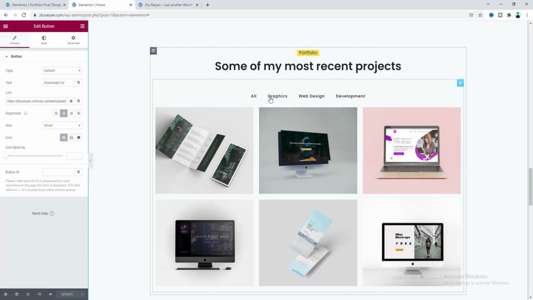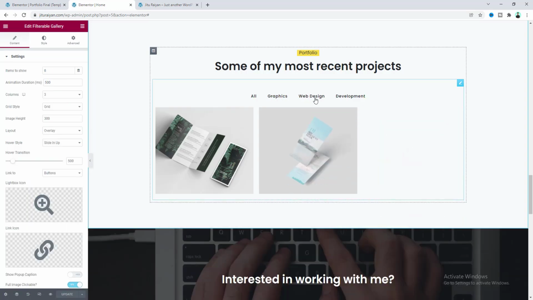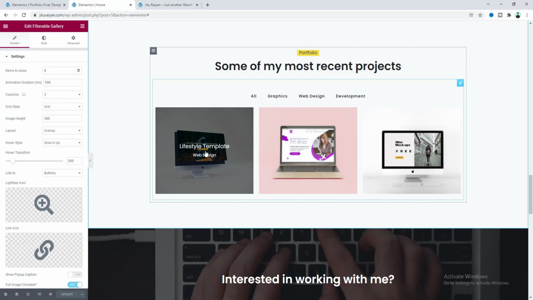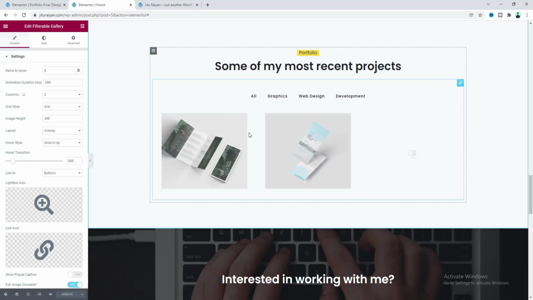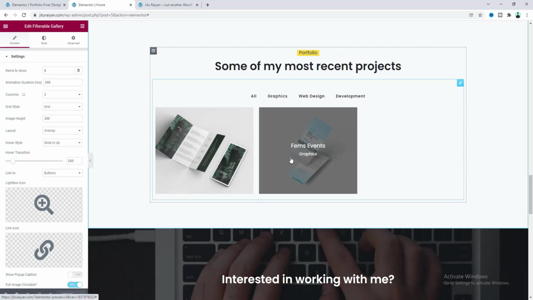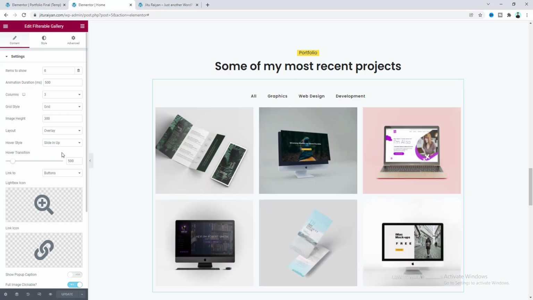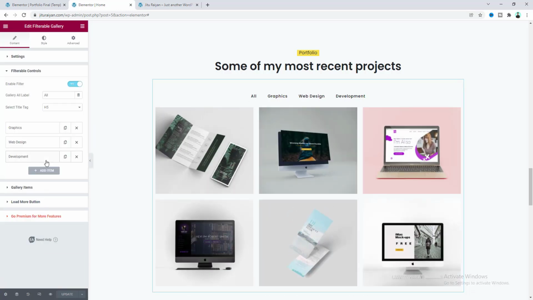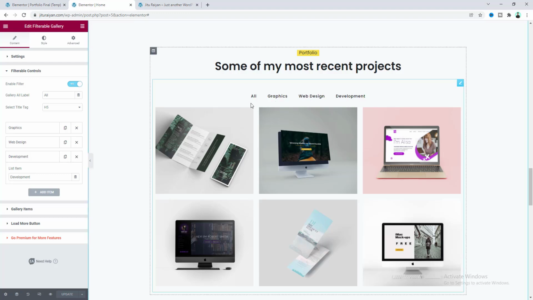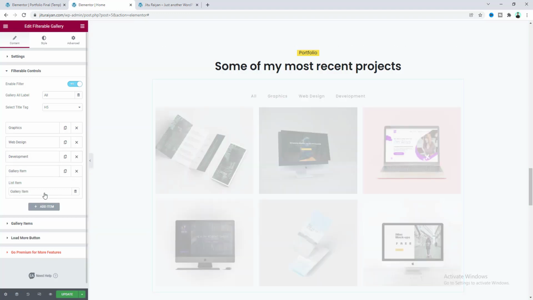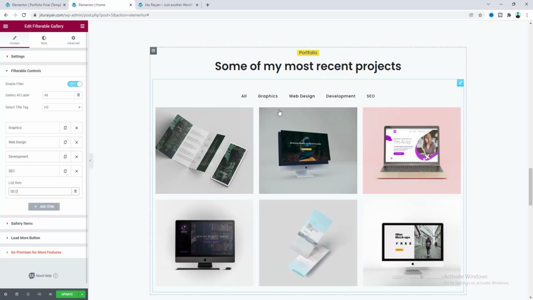And at the top here you can see some categories. So when you click on this web design category, you can see all of these items are in web design. If we click on graphics design, here all of these are from graphics design. So here if we go to this filterable control section, you can see this graphics, this web design, this development, all of these are basically the controls. Here if you want to add a new item, you just need to click on this plus icon and give it a name. And you can see this category is also added here.